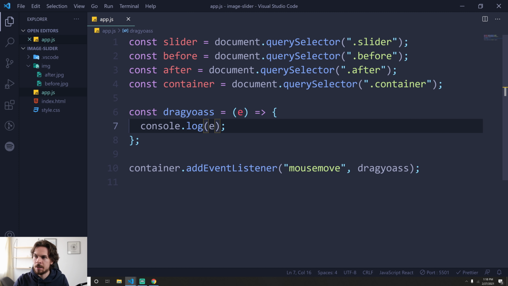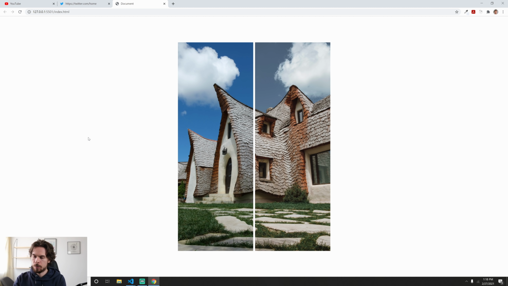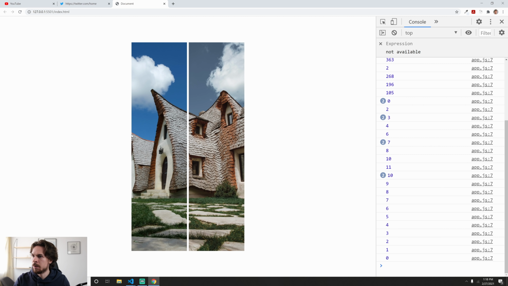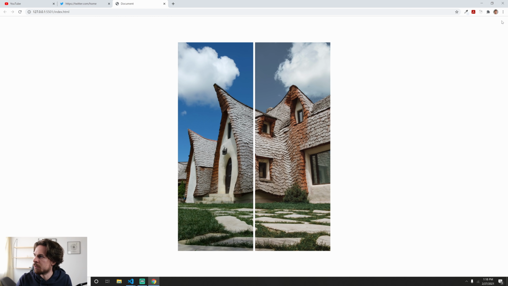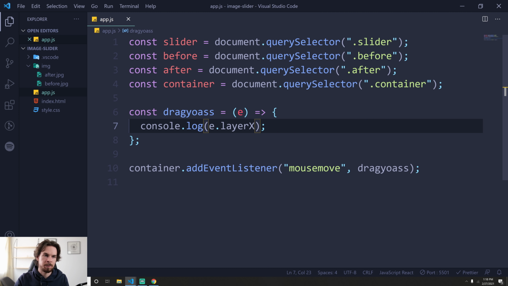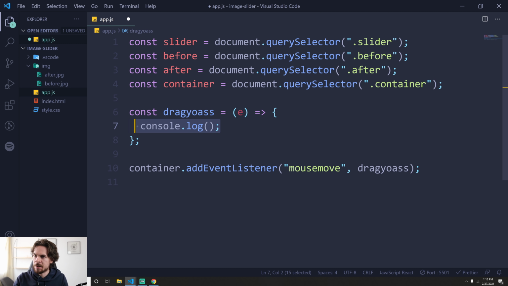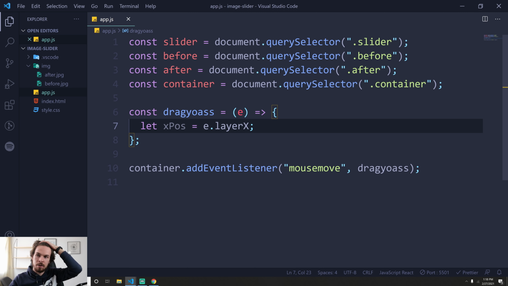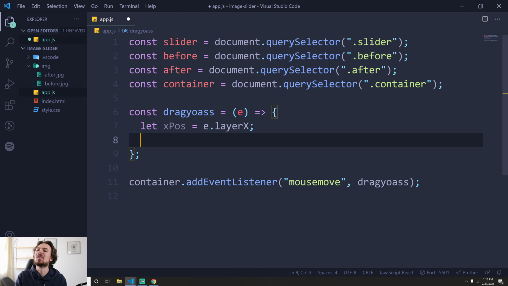Now, what I found here is that you can use e.layerX, and that's gonna get its position. So look at that. So 0, we drag it all the way to the right, all the way to 500, 400, whatever, it doesn't matter. So what I'm gonna do is grab this e.layerX and just save it inside a variable. So I'm gonna say x position, okay? So position of the x coordinate. And yeah, that's it. It's so simple.